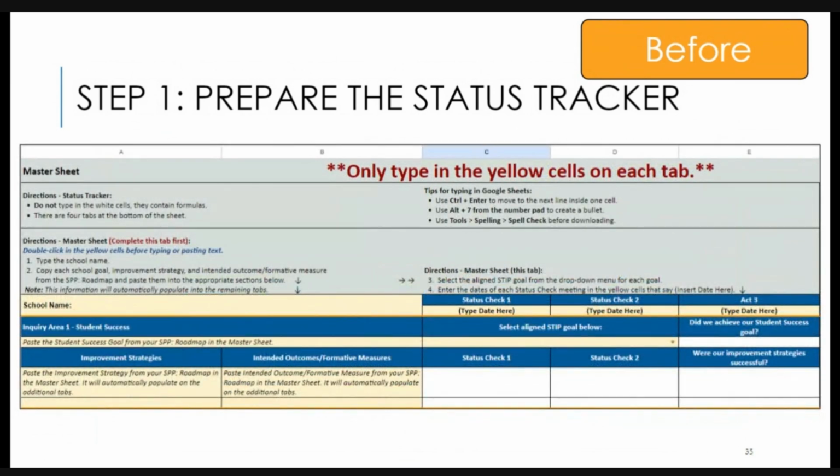Keep in mind that your status tracker is actually a spreadsheet document, and the top portion of the master sheet contains some important directions to keep the formatting of the tracker intact. Every tab of the tracker contains yellow and white fields, and you're only typing or copying and pasting into the yellow fields of your tracker. When you're typing into a yellow field, that information is going to automatically populate into the corresponding white fields of the other tabs, and this feature prevents you from having to re-enter the same information in each tab.